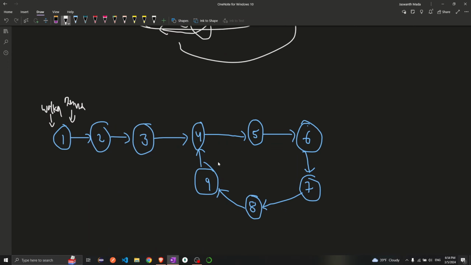So let's try to solve this. Initially, let's say the runner goes. The runner will come here and the walker will walk one step, right? The walker will come here.